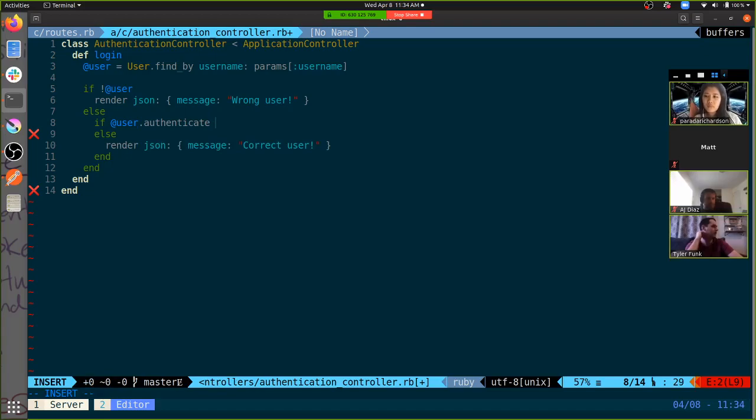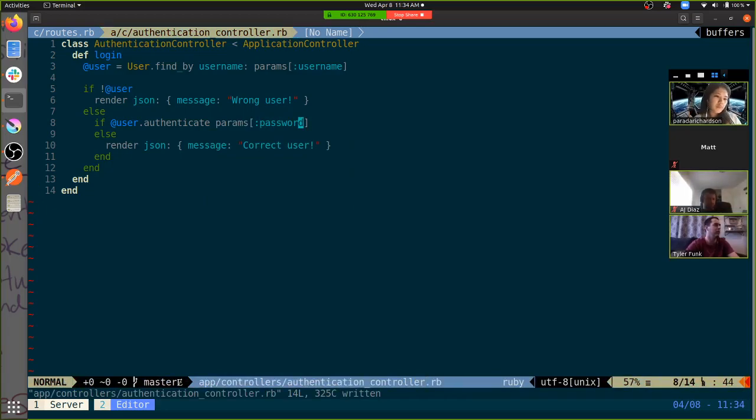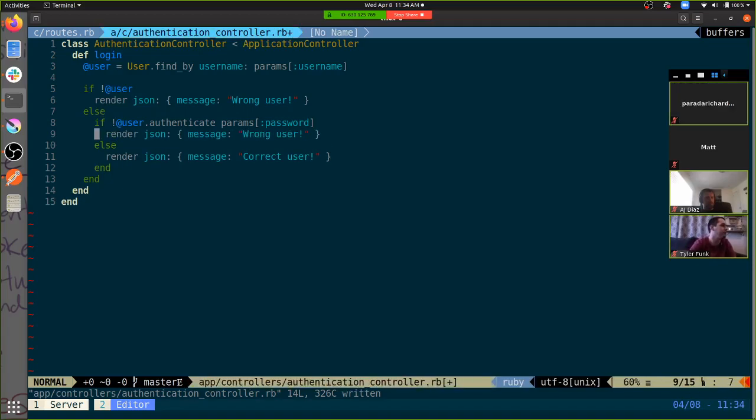And what does authenticate take? Ooh, I'm not sure. Somebody help Tyler out. What's the authenticate method take? Is that params? Params what? Password? Yeah. So it's going to take that password in, and it'll handle all the hashing and comparison and all that for us. We also want that to be opposite. If the user cannot authenticate with that password, wrong password.